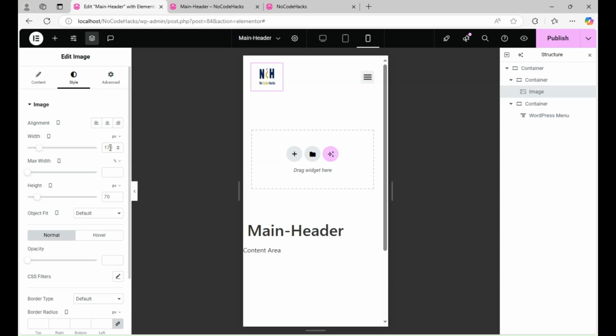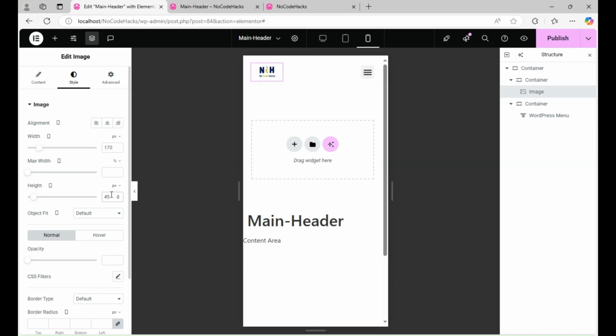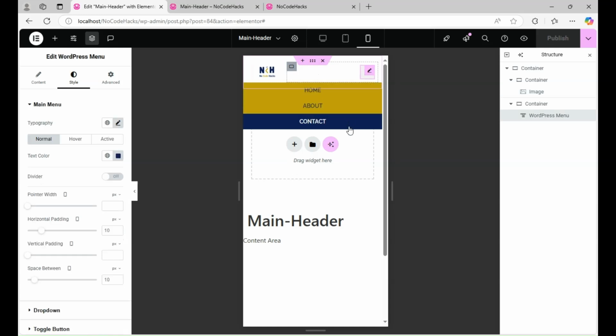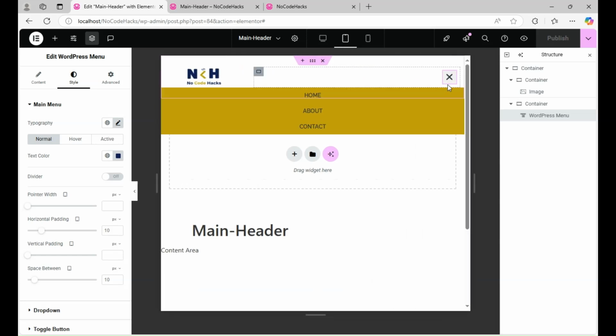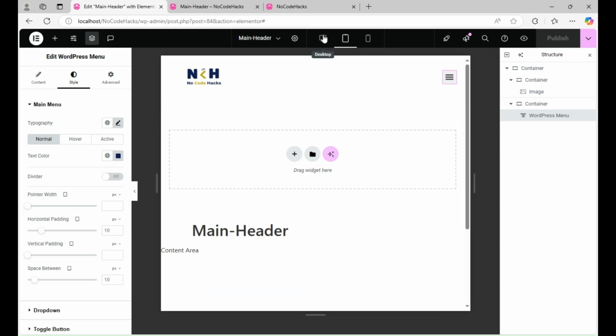Then we change the dimensions of our logo to make it a bit smaller. For example, we can change the height to 45 pixels and the width to 150 pixels. As always, we will publish to save our work. Now as you can see, our header looks good and responsive on tablet and mobile devices. Of course, there are teeny improvements that can be added, but our header looks nice.